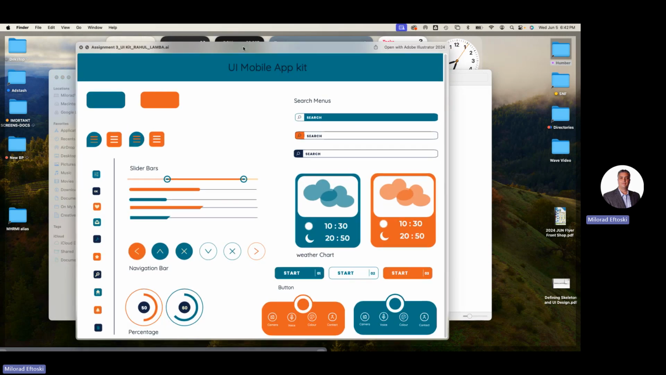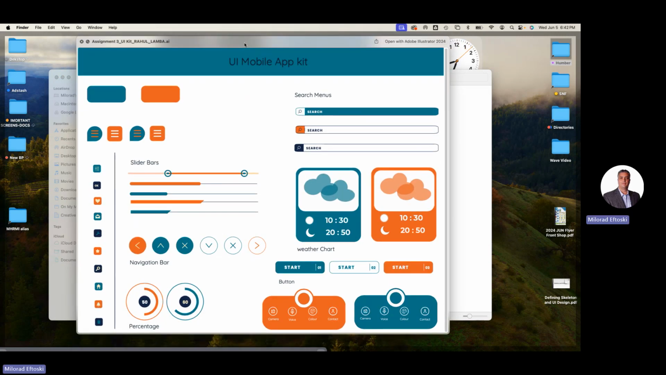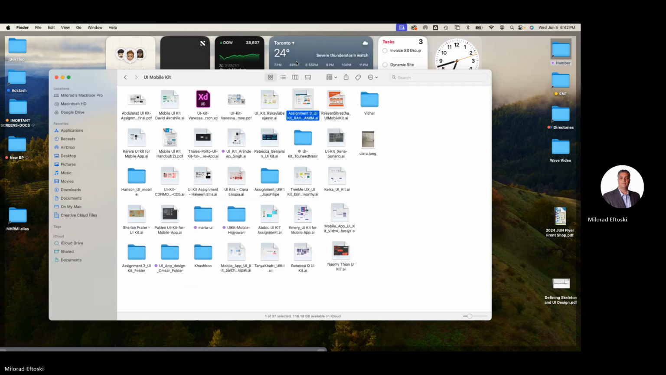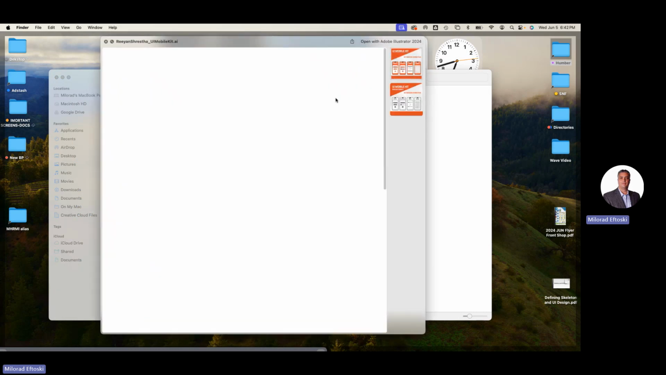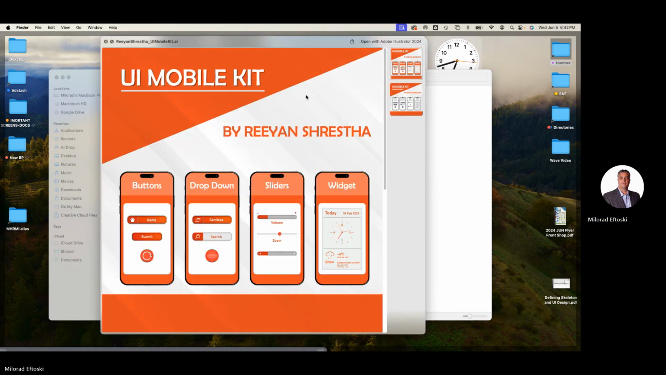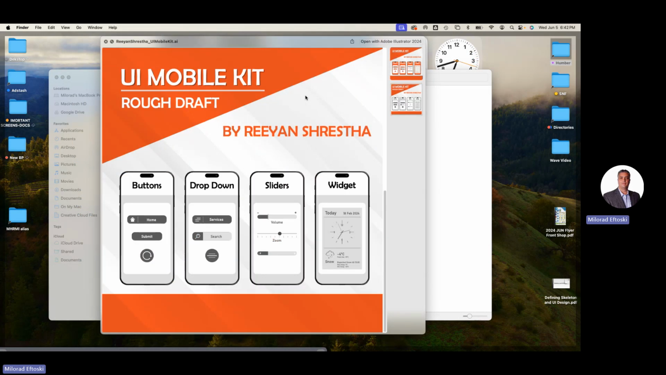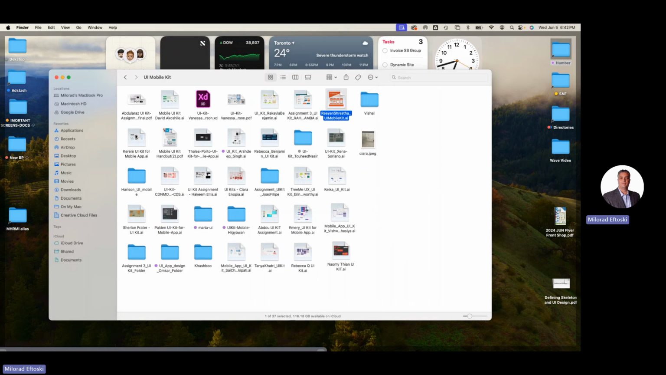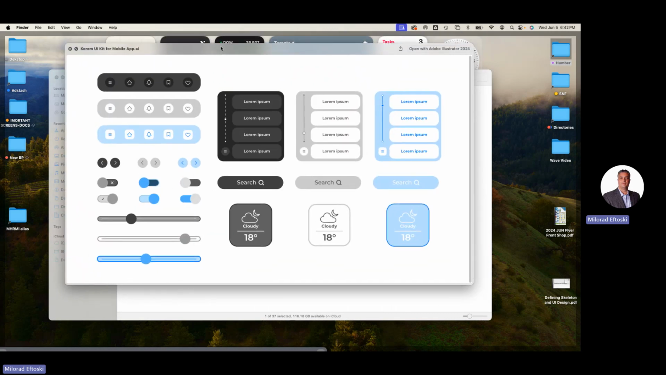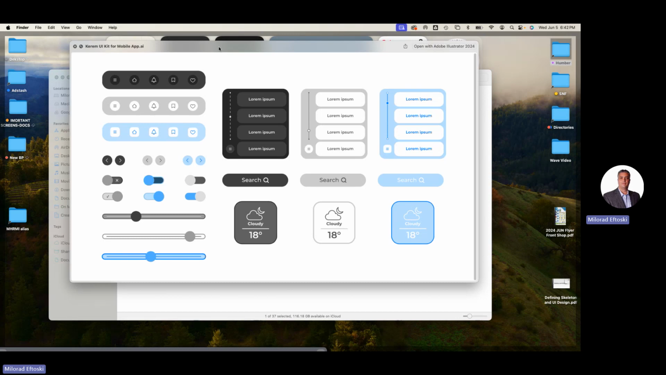Here's another one here. It's got the sliders, the buttons, the menus, the widgets. And a lot of these are done in Illustrator, okay? So this is the grayscale and the color model. Some of them gave me the grayscale separately, so you might not see the grayscale version. All of them gave me sketches.